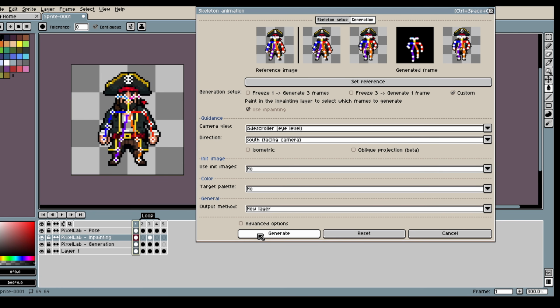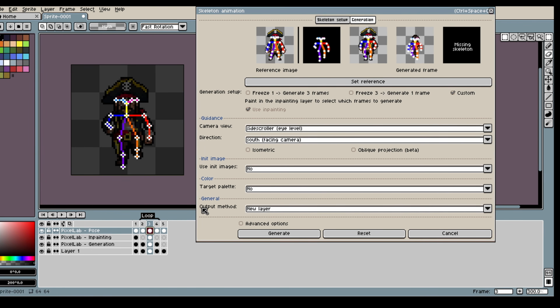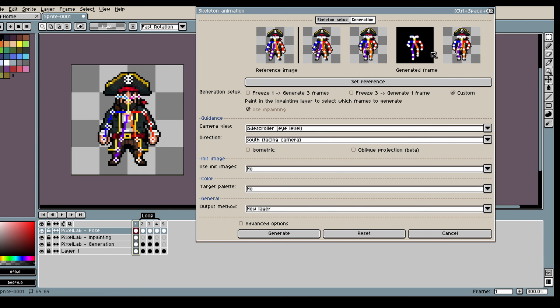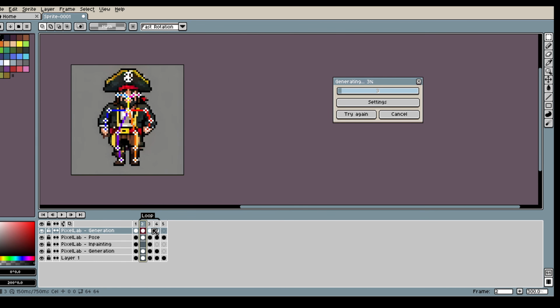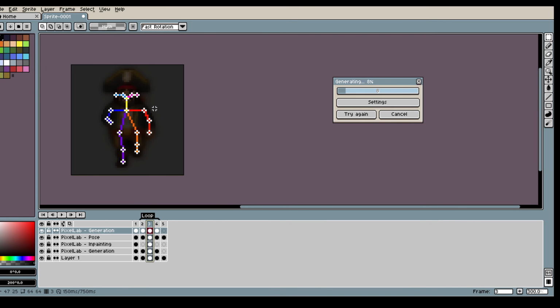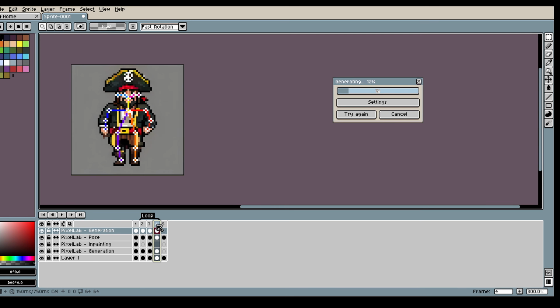Alright, let's click. That should also be good. We can also do this. You can go to the pose, you can use selection tool, you can move it up. Alright, now let's generate. So now this frame will stay the same, frame 2 will stay the same, and only frame 3 will be edited.